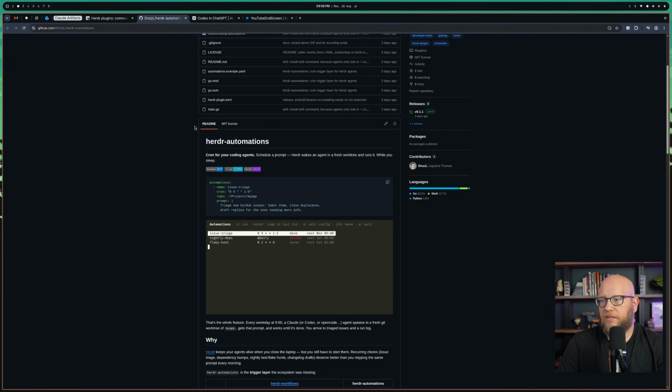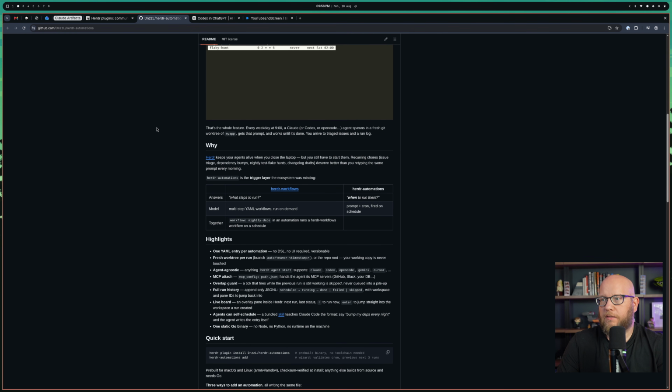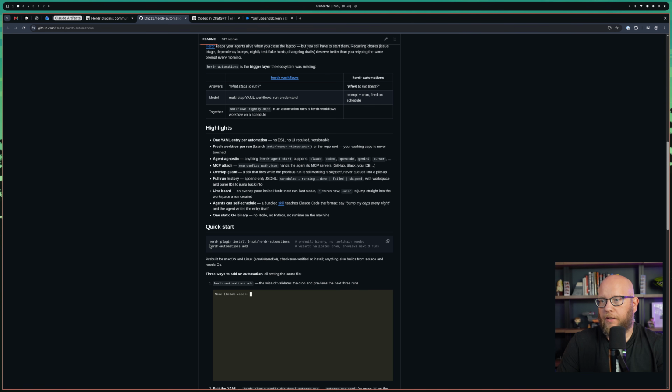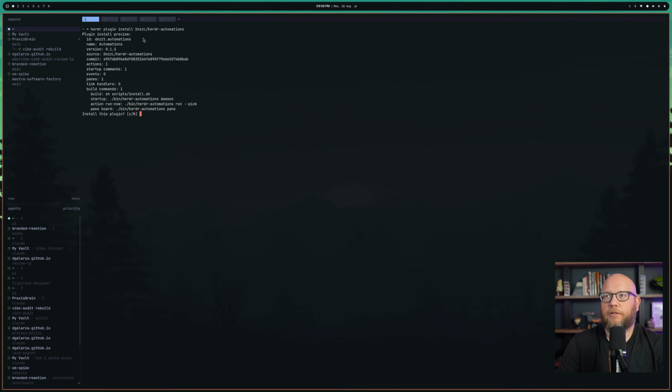If we go, we can see here there's Herdr Automations, which is a cron for your coding agents. So we can set up a similar kind of feature inside of there. And if we grab this, we can go see how to install it. So we can paste this in and run the install for the Herdr Automations. We can see all the information, run Y to install the plugin, and there it's installed.